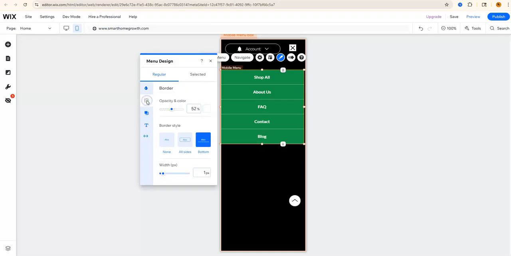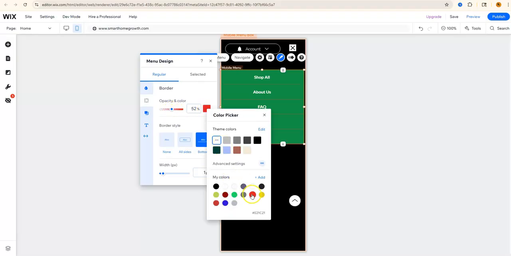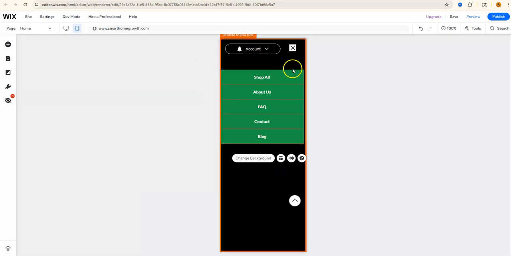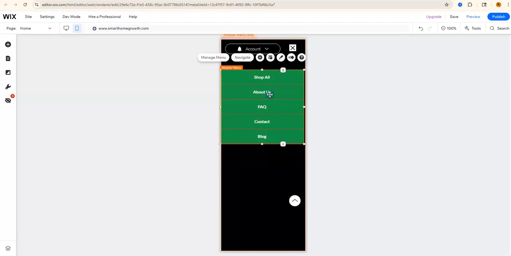Okay. And then here we have the border. So the border, again, you can pick a color. We'll just go red here. And then we'll blow this up. And as you can see now, we have a red border around our menu, and the lines are red. So the border is changed to red and the background is green.